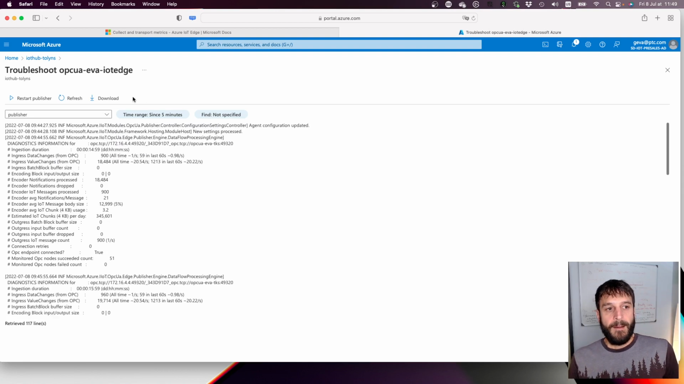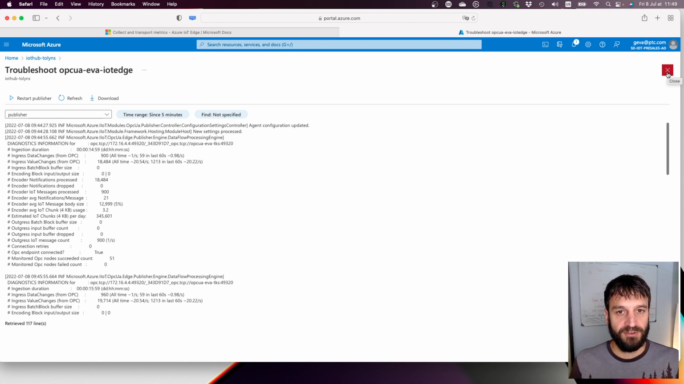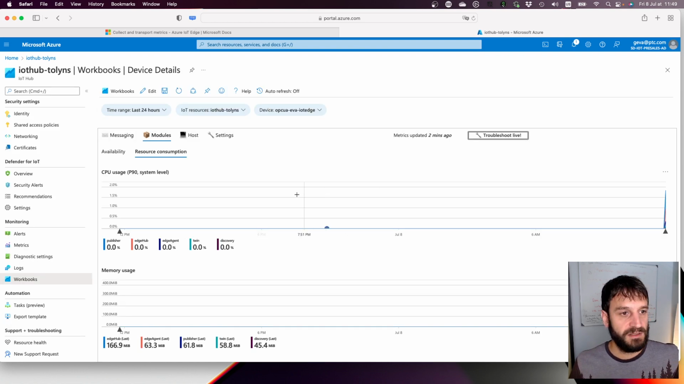So that's just a quick overview. Super, super handy, especially if you're monitoring and managing multiple IoT Edges with Azure Industrial IoT. Even if you're not using Azure Industrial IoT, just from an IoT Edge perspective, this is incredibly interesting. And I guess the last thing, let's just quickly have a look back at the workbooks here.